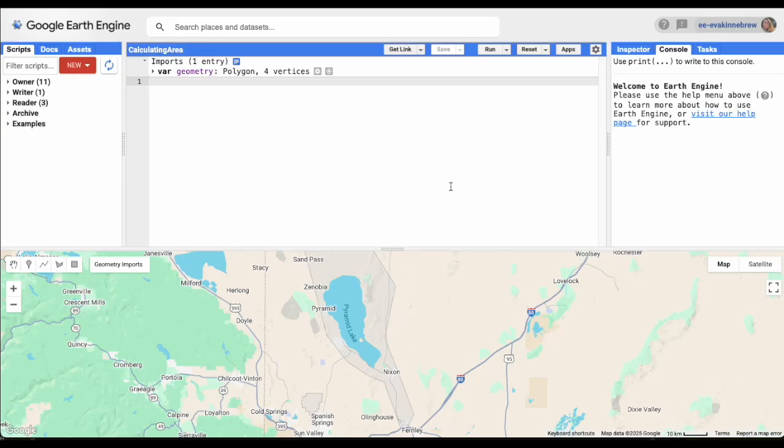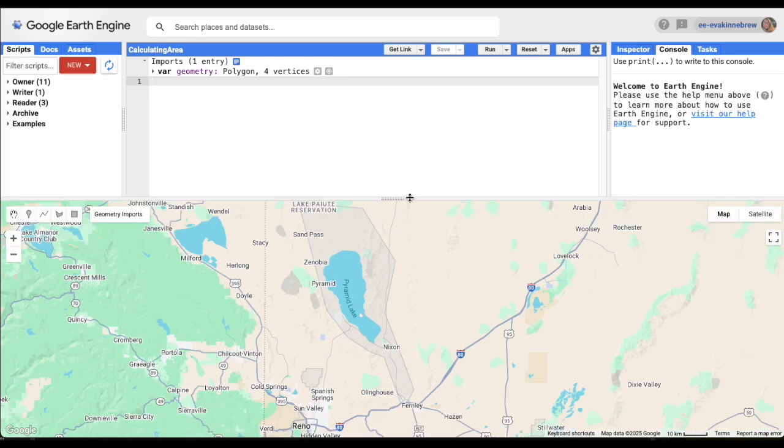In this video, I'm going to teach you how to calculate the area of a certain value of raster pixels in Google Earth Engine using the reduceRegion function. This method is helpful if you have a classification with different land covers and you want to calculate the area of one or all of those land covers.